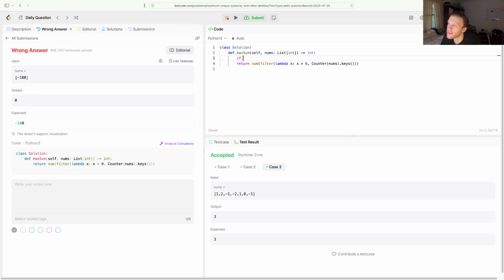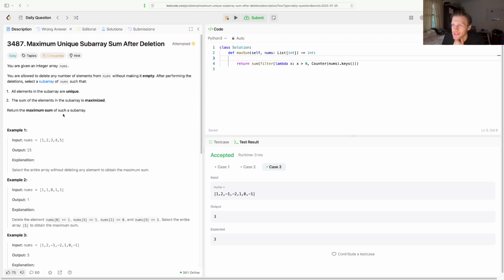Yeah, it's not exactly that actually, because it can't be empty, which is kind of annoying. Okay, without making it empty, that's the distinction there. Okay, that's fine. We're just going to have to do this a little bit differently.